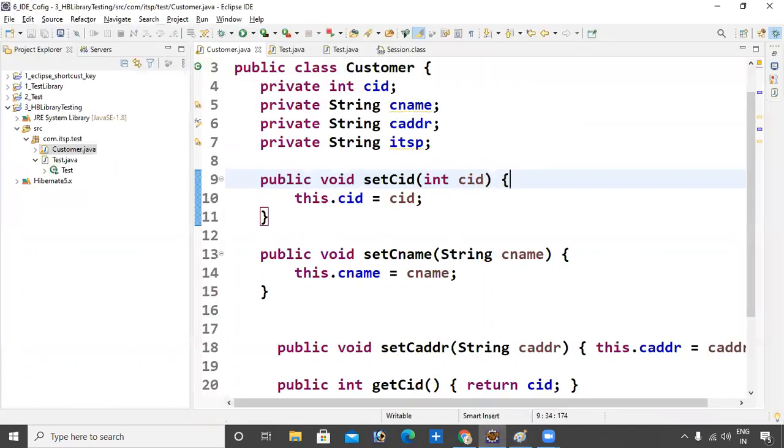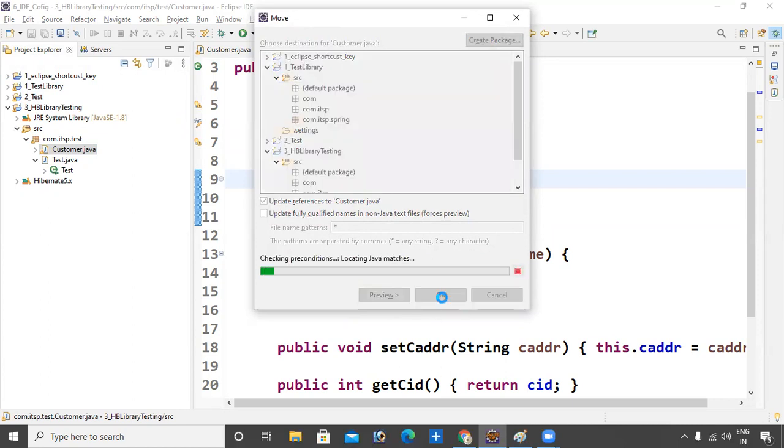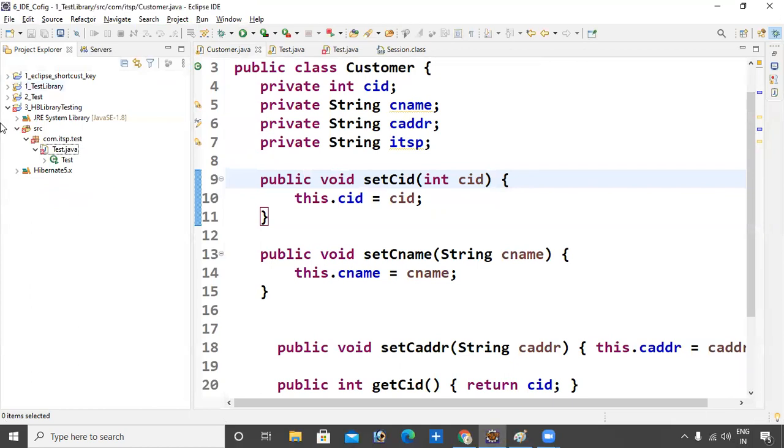We will show. Suppose I want to move the Customer class inside the test library project. So simply Alt Shift V. Select here, come down, select src. Under src, I want com.itsc. I want this file in this package. So press OK. Simple. It's moved. Customer is now from here.